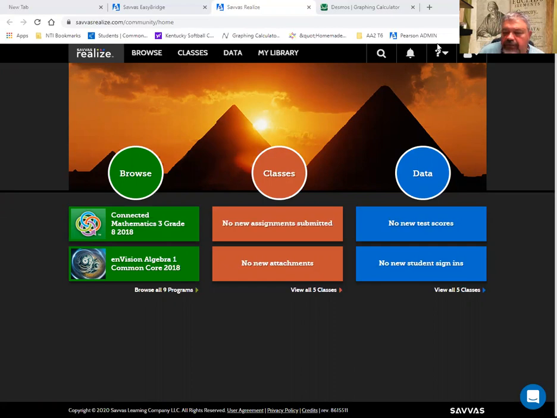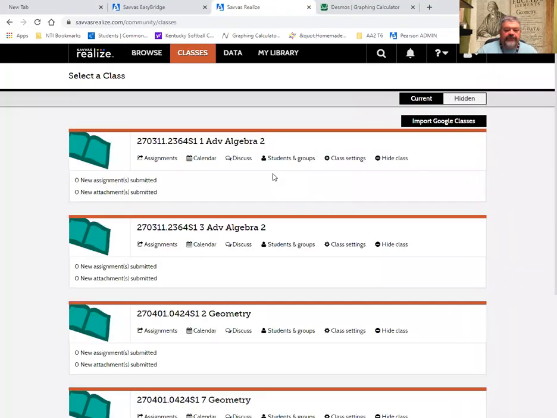Yours may look just a little bit different than mine, but over here on the left is a browse. That's basically your online textbook. You can go in there and look at things and read the text, and so it's all there for you. But let's take a look at assignments.